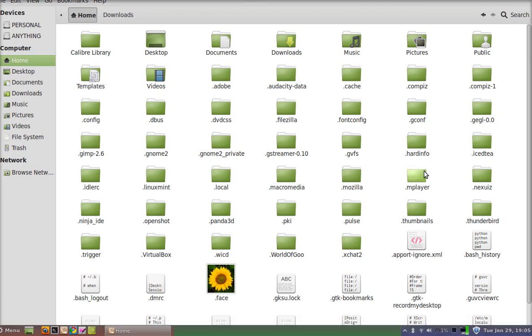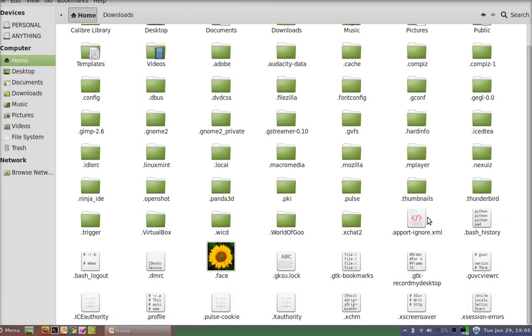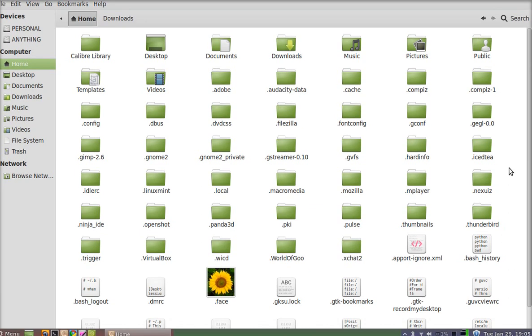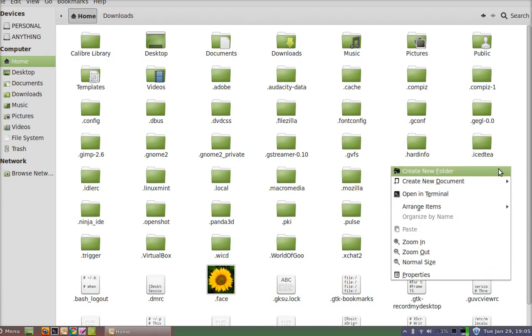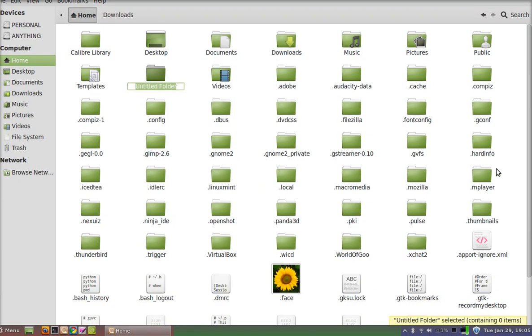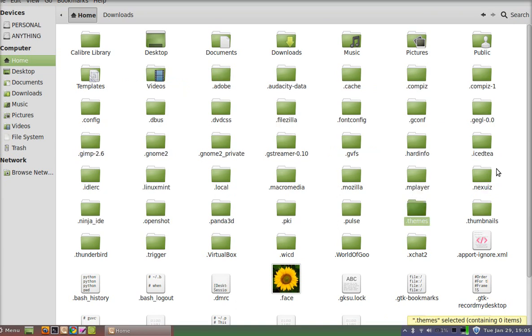These are all hidden files here. You need to create a folder with the name .themes. Create the folder, give the name .themes, hit enter. So you can see here .themes is here.